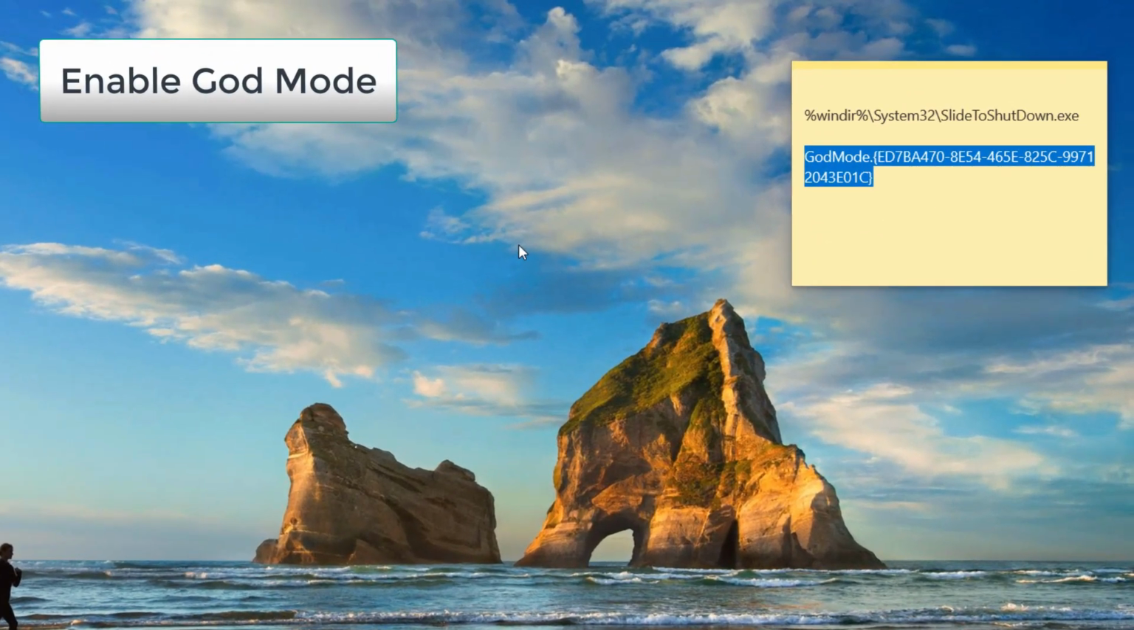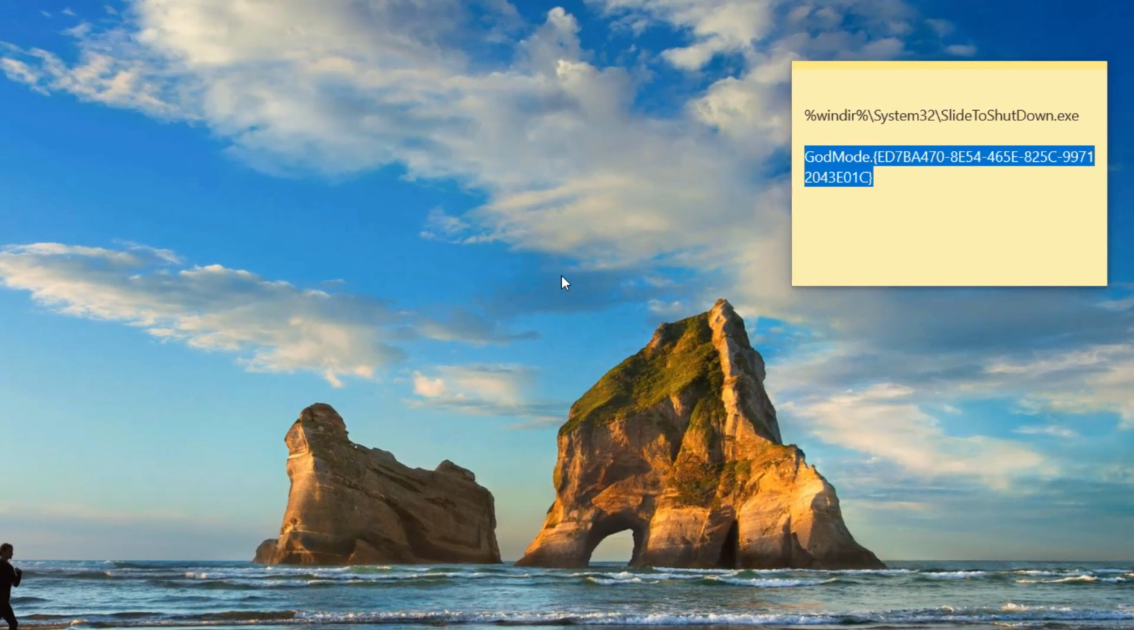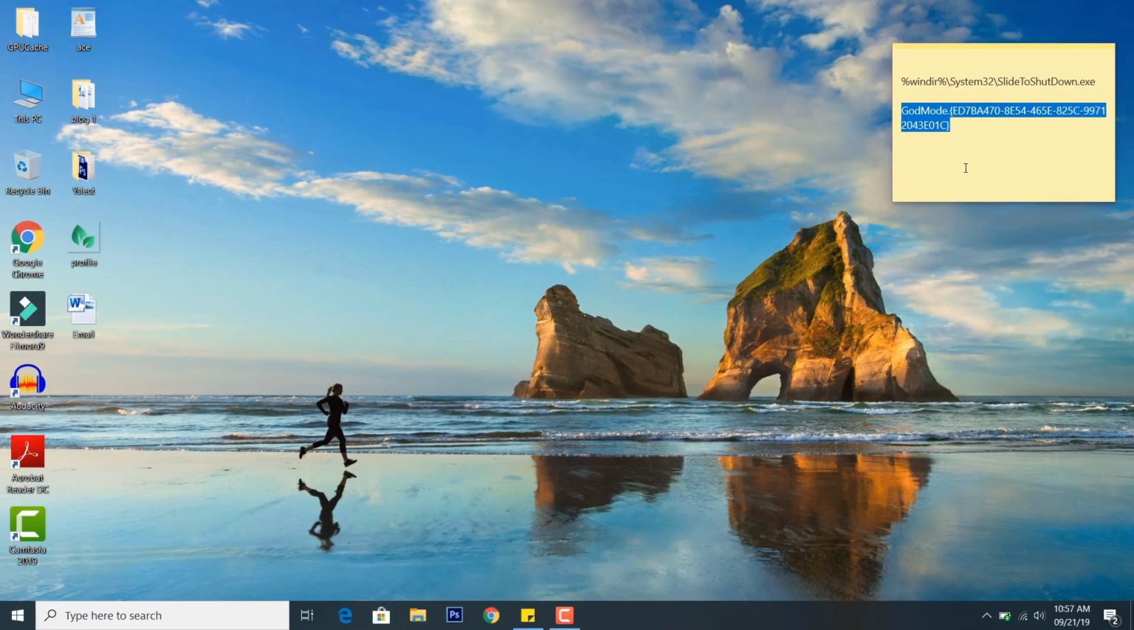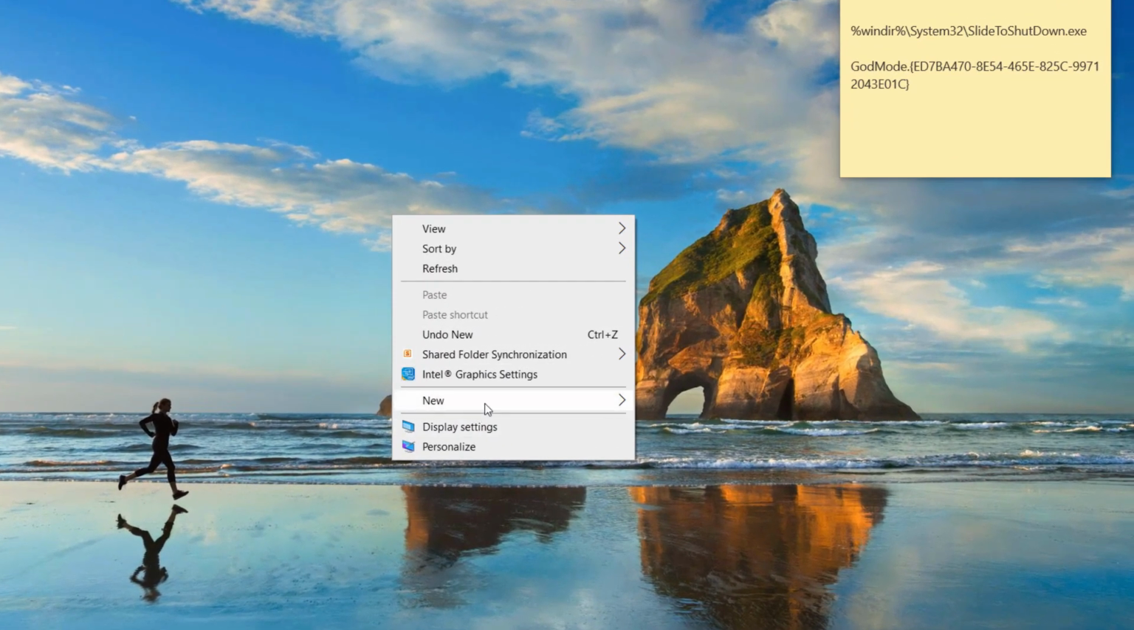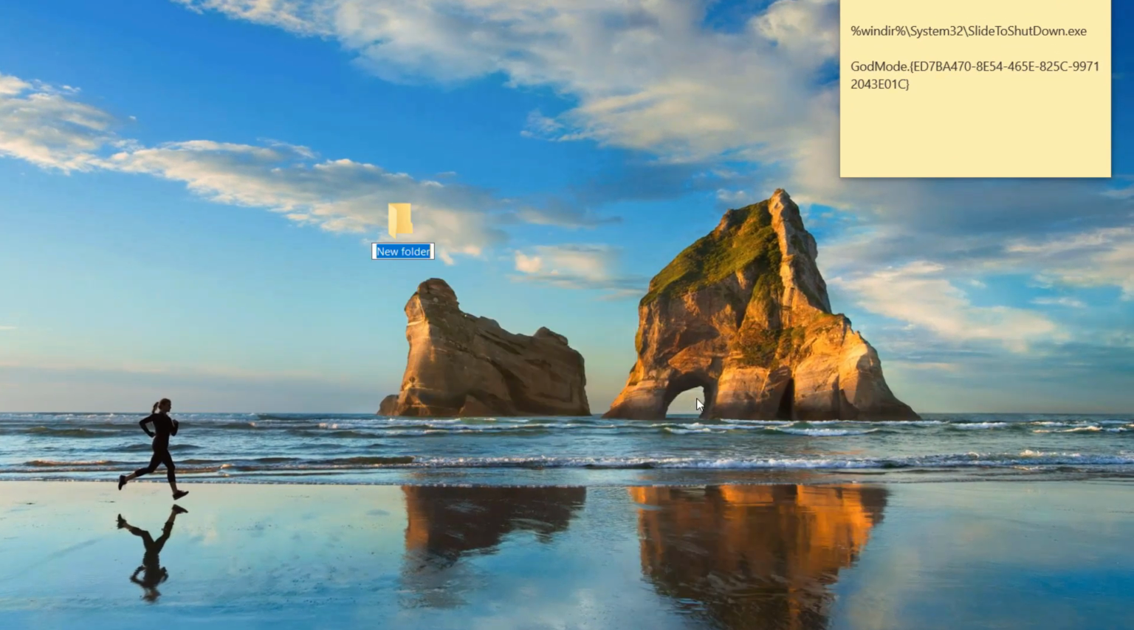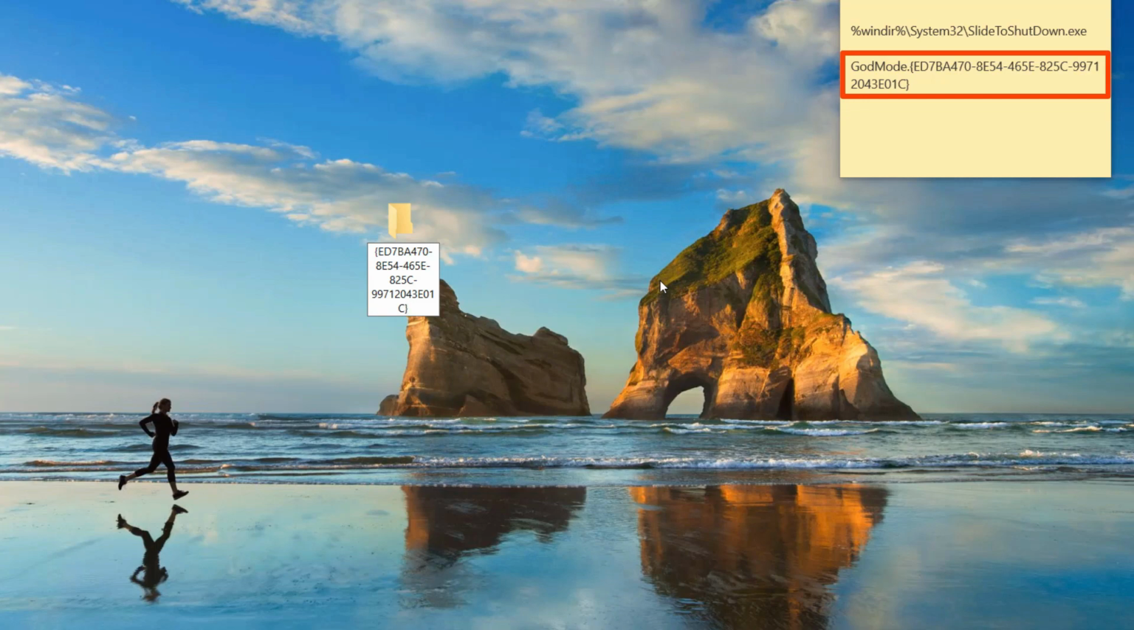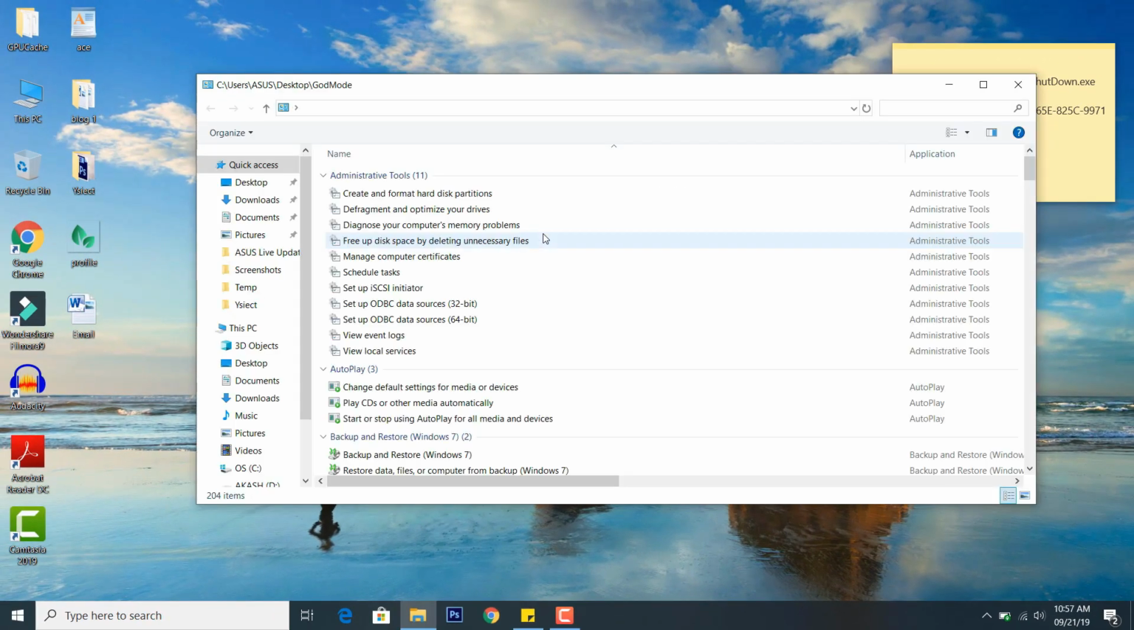Enable God mode. Are you a power user who wants access to your PC's nitty-gritty? God mode is for you. Right-click on the desktop, new folder. Rename the new folder with this bit of code. To enter the God mode window, double-click the folder.